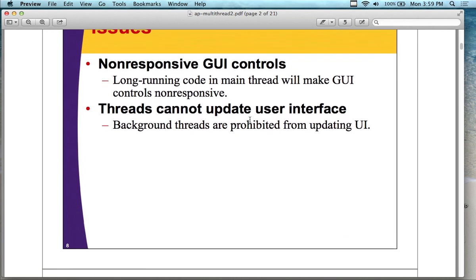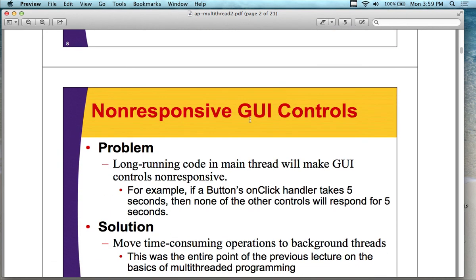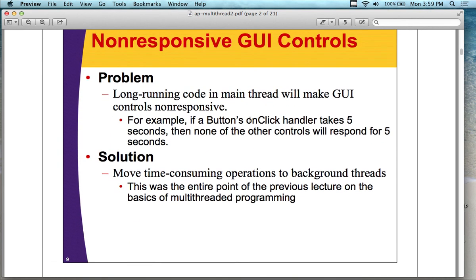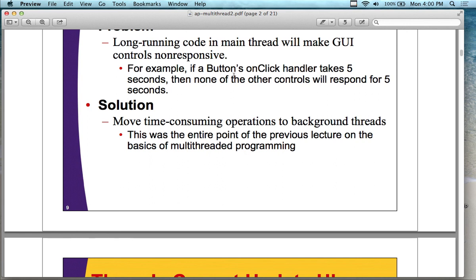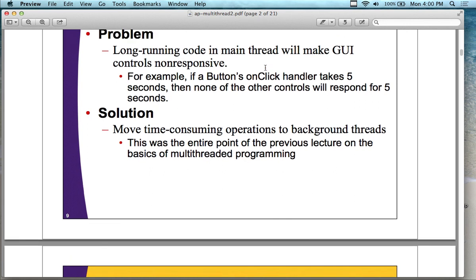So then you have an issue with, well, how am I going to control it? So in your unresponsive GUI controls, the problem is also looking at the long-running code. Here's an example. If a button's on-click handler takes 5 seconds, then none of the other controls will respond for 5 seconds. That's true. You press a button, something happens, takes too long. You're just going to press it a couple times.